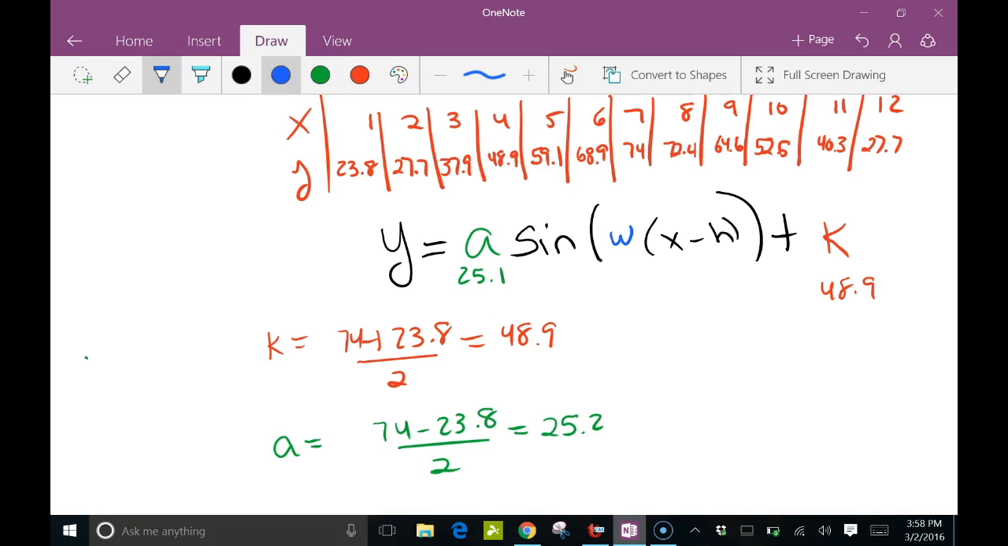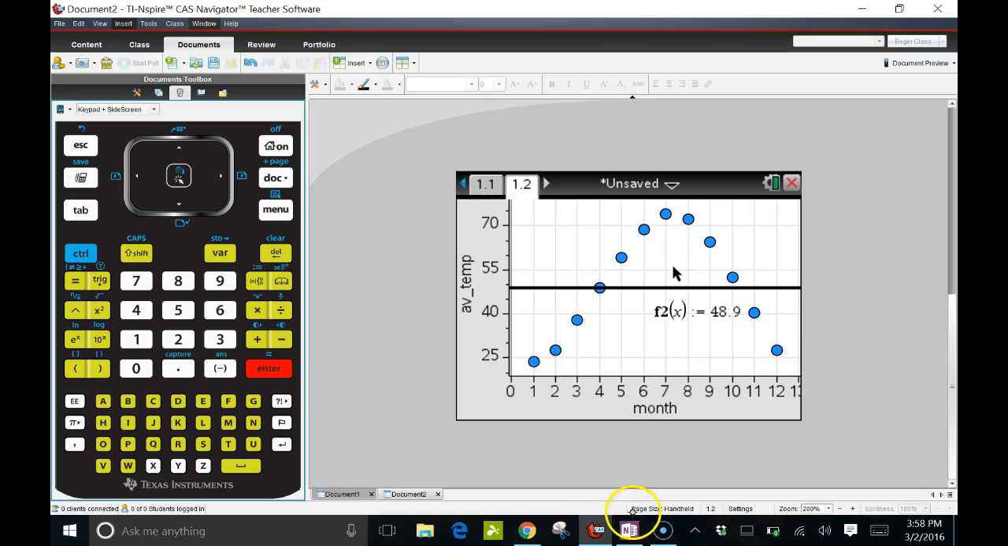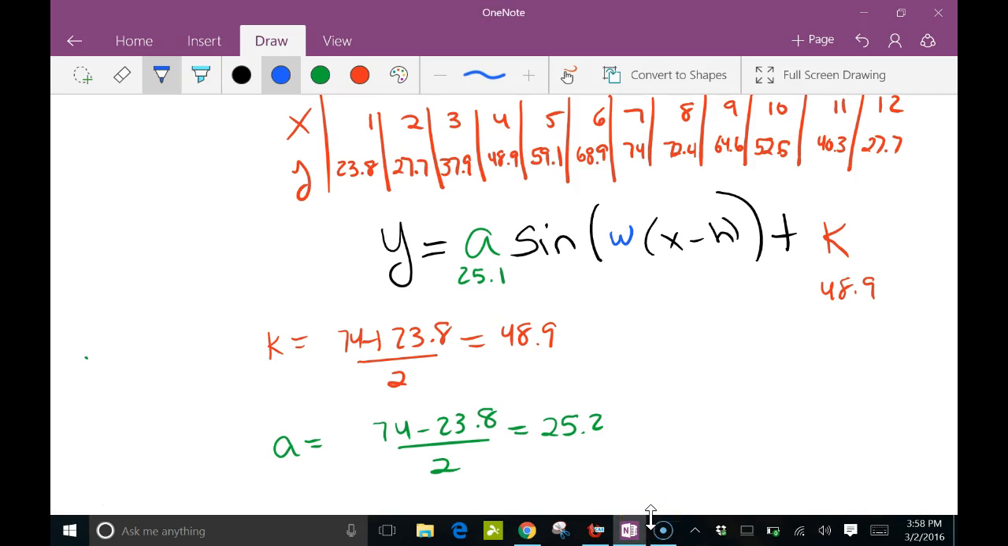Now, in terms of my omega, I can look at this graph and pretty much see that it takes 12 months to complete a cycle. Or I can just use common sense that the temperature repeats every 12 months, or not exactly repeats, but it'll have the same trends. Using the formula for omega, 2 pi divided by omega equals the period, which is 12 months. Solving for omega, I get 2 pi over 12, which is pi over 6. So the only thing missing right now is my phase shift.